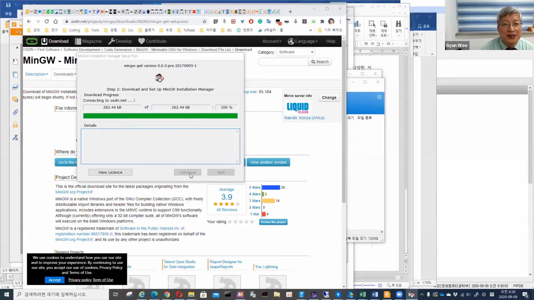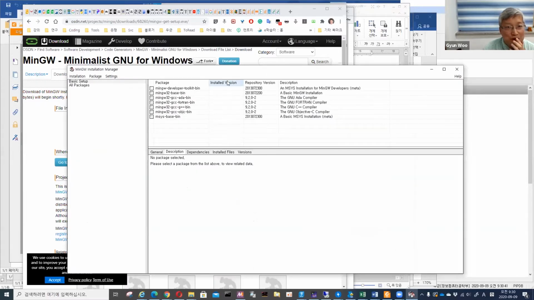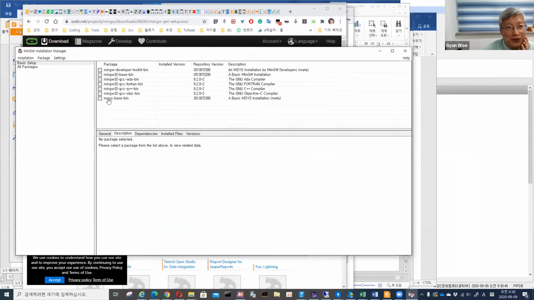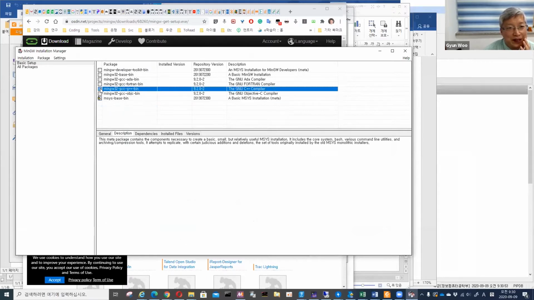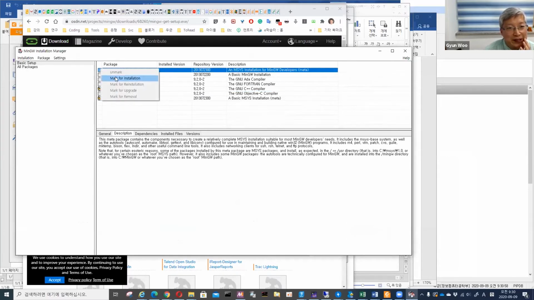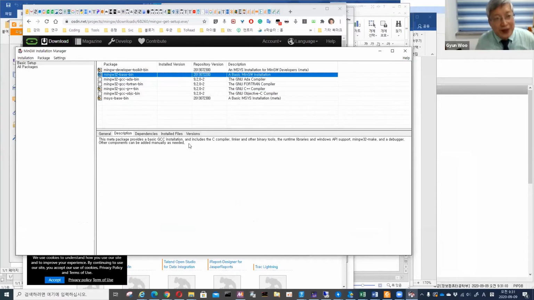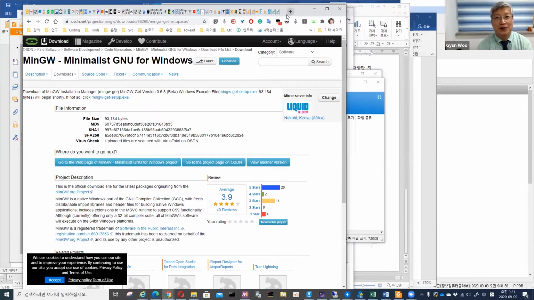Then it is downloading the package list from the internet. Once you execute this, you can check which system you can use. In that case, click mingw32-base and g++, mark for installation. Developer toolkit, mark for installation. And then you can install, okay? You can install like this.